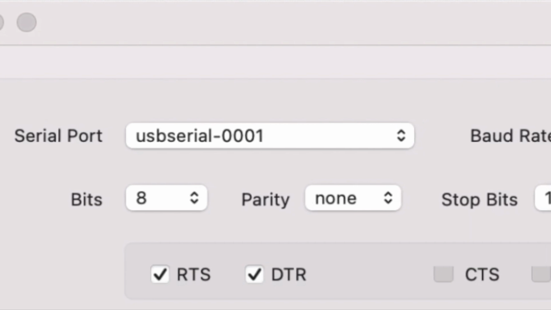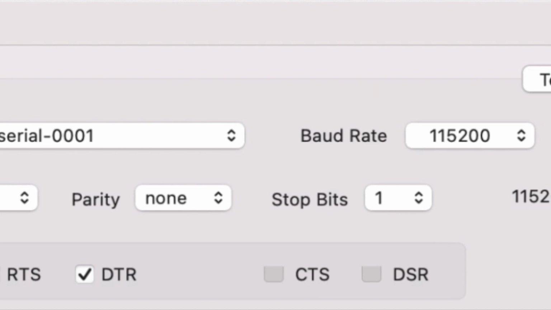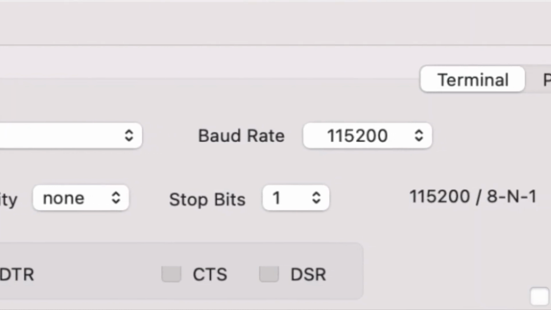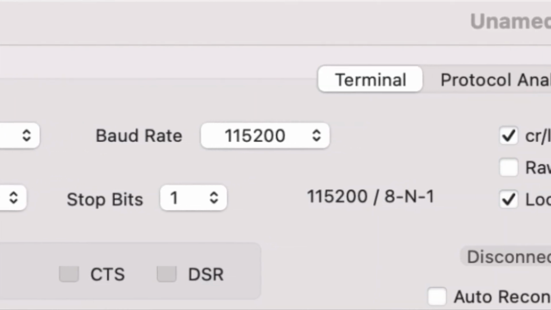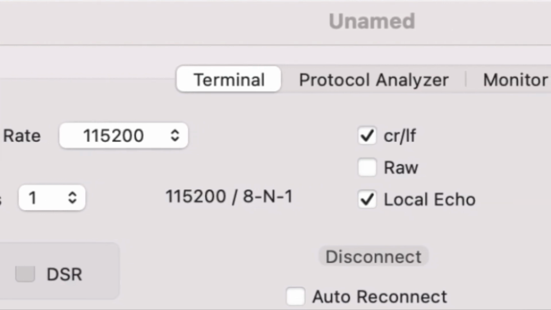All right, first things first, I use serial tools to connect. So we want to make sure we select our serial port for our USB to TTL connector. We're going to do 8 bits, no parity, 115200 baud rate.